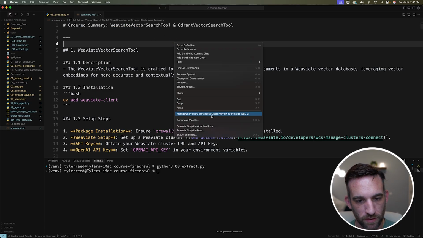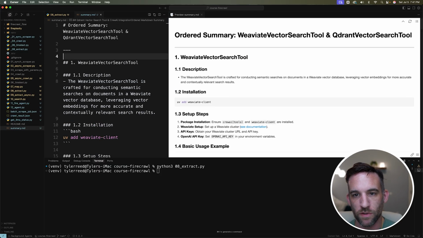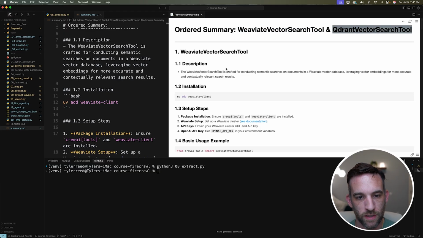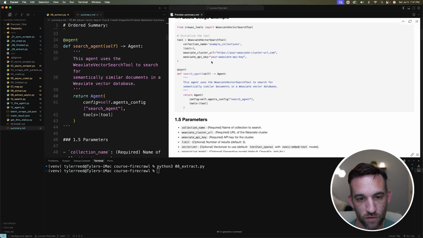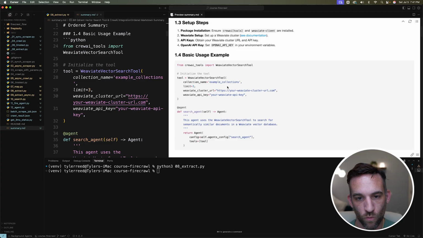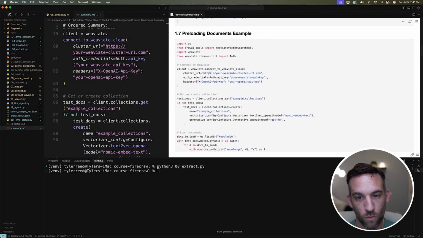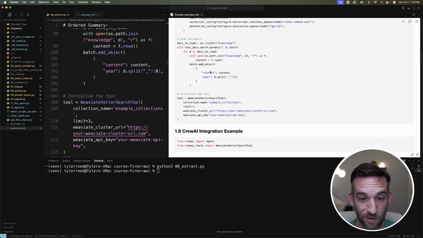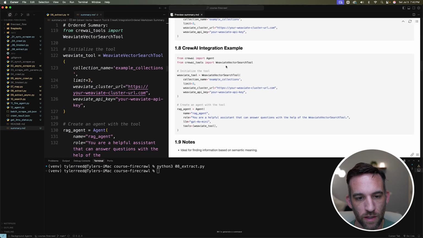Now I have an extension to have a preview of this, so we can look at it better. Okay, so it found the Weaviate vector search and Qdrant search, and it's giving me basically the information that I needed from that documentation. Here's a code example with Weaviate, and some information about Weaviate and what I can do. Here's about preloading documents into Weaviate. Weaviate is great, by the way, if you haven't used it. And finally, here's a CrewAI integration example.